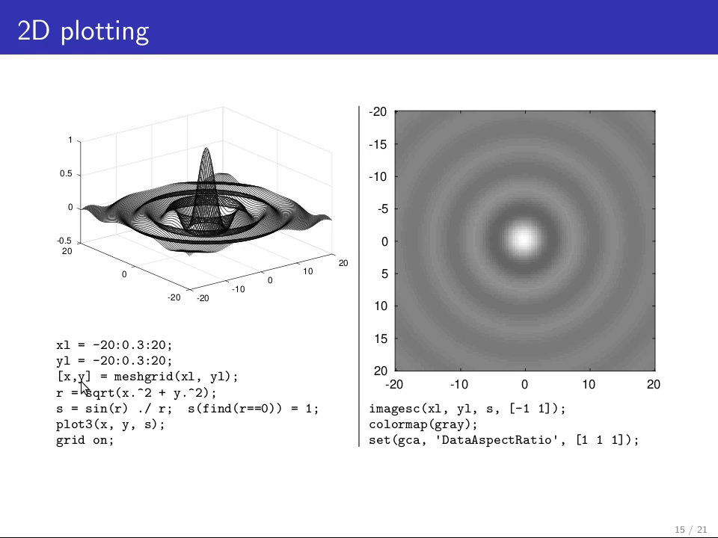So we're now evaluating a matrix. We take the x-coordinates, square them, we take the y-coordinates, square them, and put everything into a square root. That gives us a matrix that contains the distance from the center of the matrix. Then we apply the sine function to this distance matrix, divide by the distance itself, and we end up with something called the sinc function. So this is a sine function that's divided by r, the distance from the center.